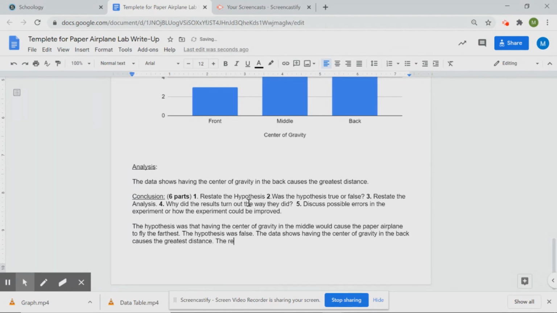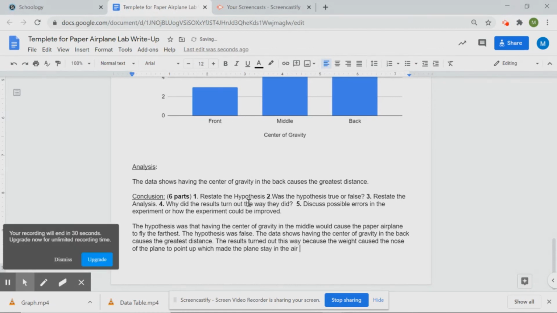I'm going to just say why I think that might happen. The results turned out this way because the weight caused the nose of the plane to point up, which made the plane stay in the air longer. Now that may or may not be true. Your new because statement doesn't have to be true. It just has to be your new best guess.